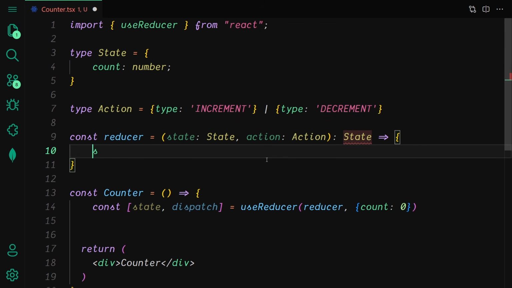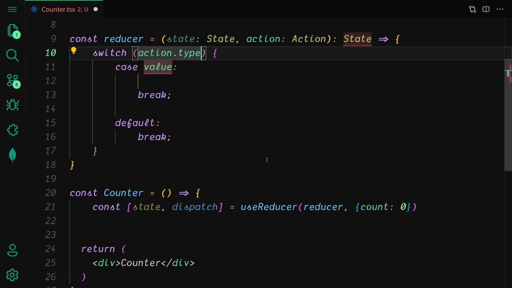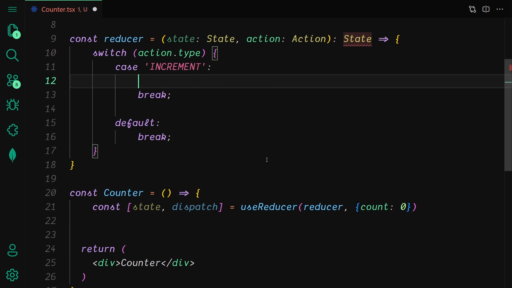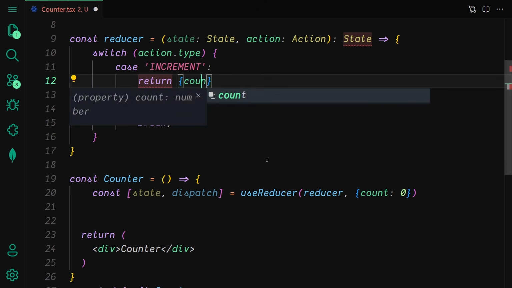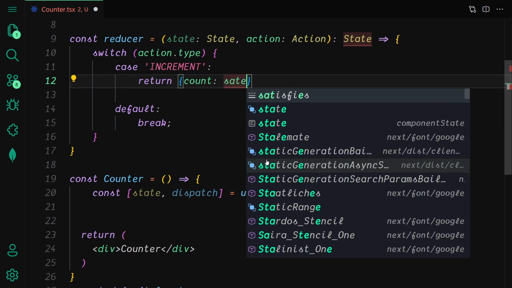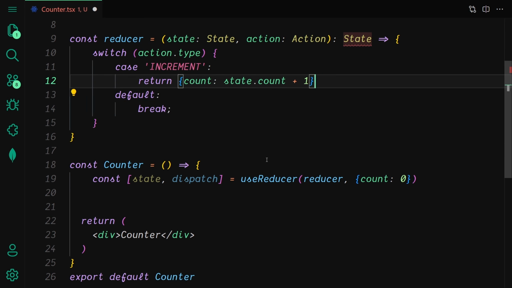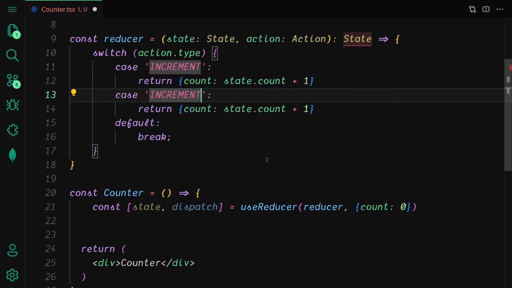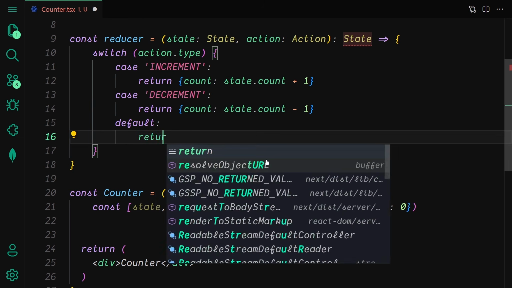To satisfy that, I'm going to be using my switch cases right here. For the switch, I'm going to specify the action.type. If action.type is set to increment, what do we want to do in that case? We just want to return, let me remove this break from here, and I'm going to return the count, state.count plus 1. Okay, so if that's the case, now let me duplicate that and change that to decrement. In that case we are going to be using this minus right here, and for the default we are going to be returning the state.